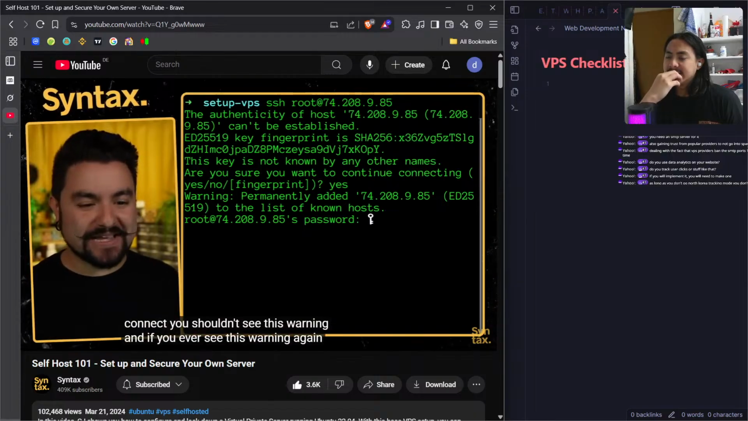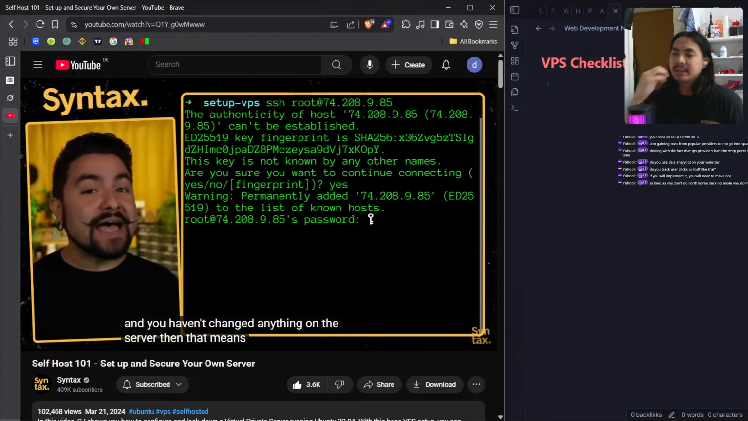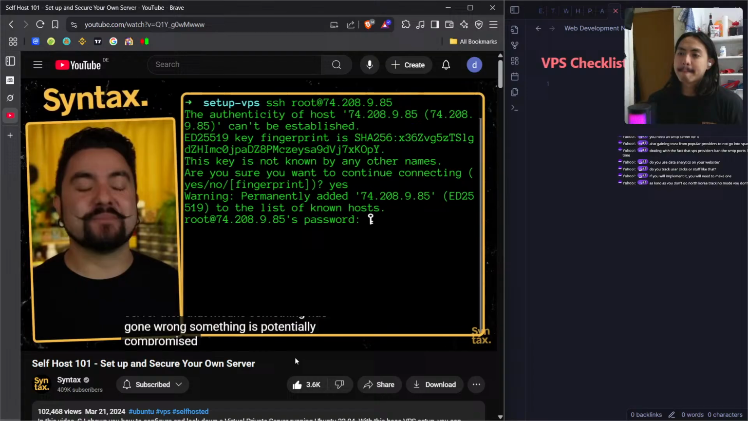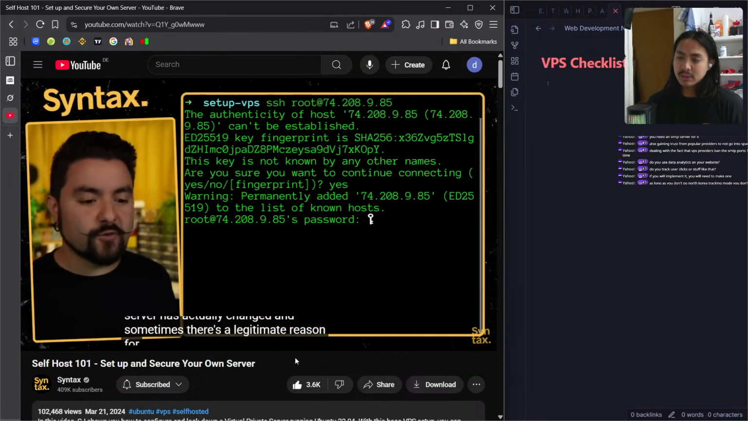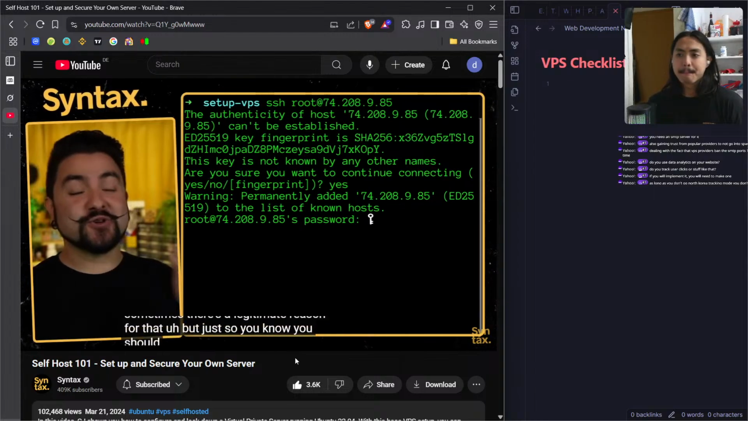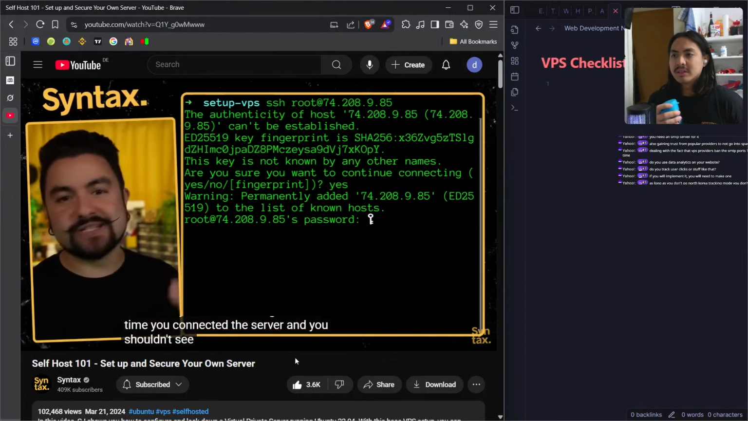And if you ever see this warning again and you haven't changed anything on the server, then that means something has gone wrong. Something is potentially compromised. Like the SSH key on the server has actually changed. And sometimes there's a legitimate reason for that. But just so you know, you should only see that warning the first time you connect to the server, and you shouldn't see it anytime after that.